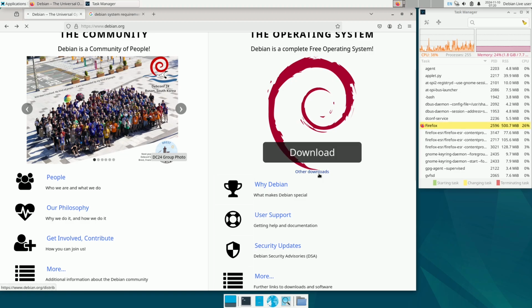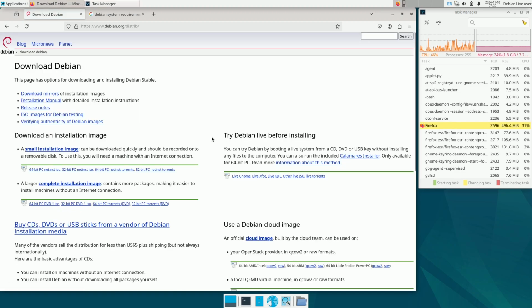If you want the live boot, you just need to click on other downloads. And here are all the try Debian live before installing options. So it's always a good option. If you didn't have Debian 12, you can try it. But if you already have Debian 12.7, you can update it to the latest packages. And I chose the XFCE. So let me choose the live XFCE. And it will take you directly to the ISO files, or else you can just close it.